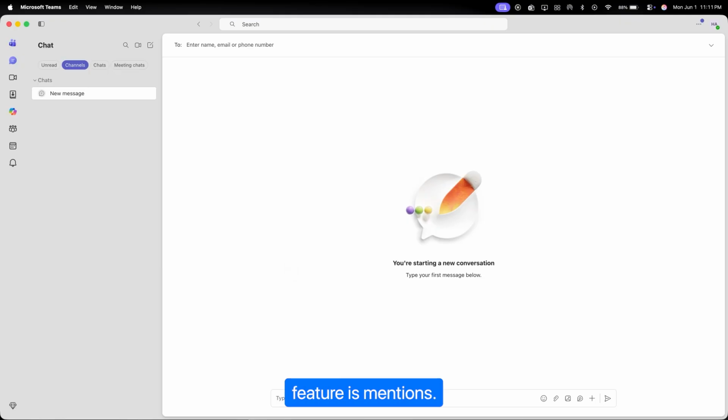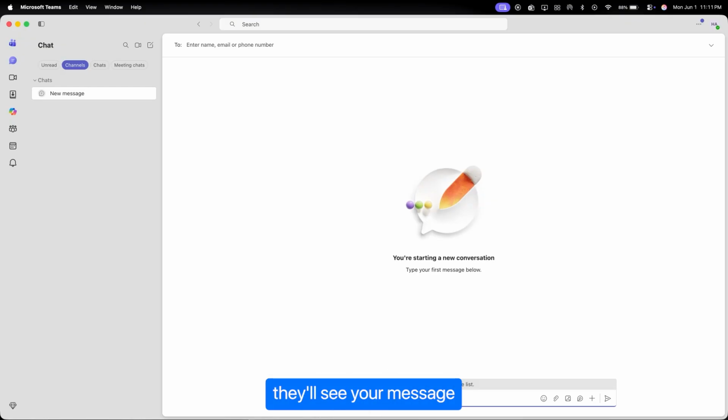Another useful feature is mentions. If you need someone's attention, type the @ symbol followed by their name. Teams will suggest matching users automatically. When you send the message, that person receives a notification, making it more likely they'll see your message quickly.